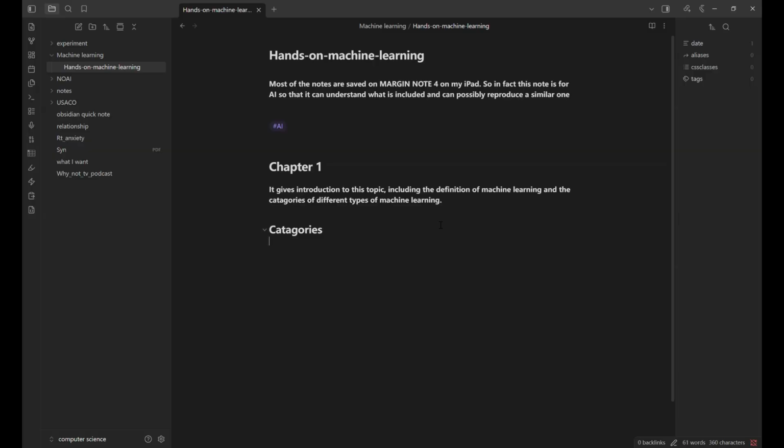So chapter 1 mainly gives an introduction to the topic, including the definition of machine learning and the categories of different types of machine learning. This video is also going to showcase the entire workflow of my learning process. So I think I'm also going to put the definition of machine learning here as the subtitles. Be careful that you don't have to be very comprehensive. You don't have to write every detail.